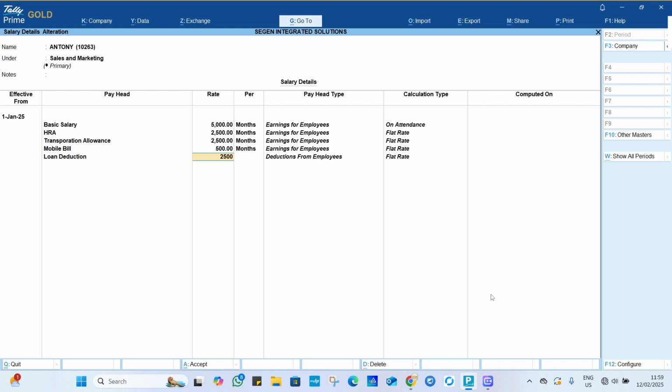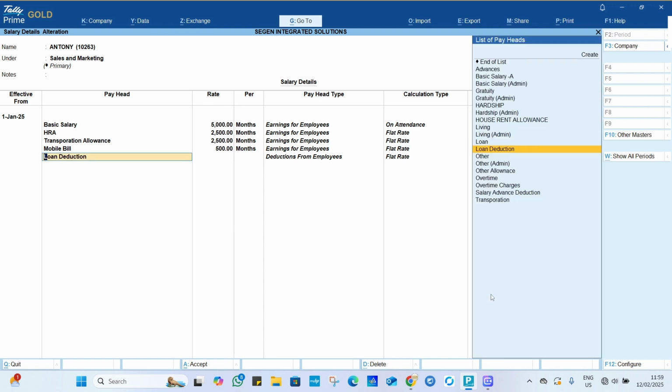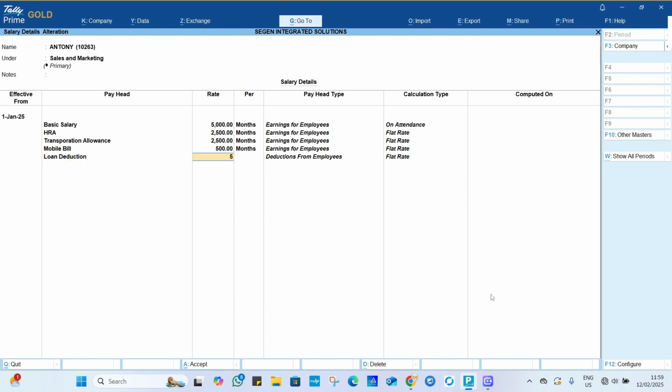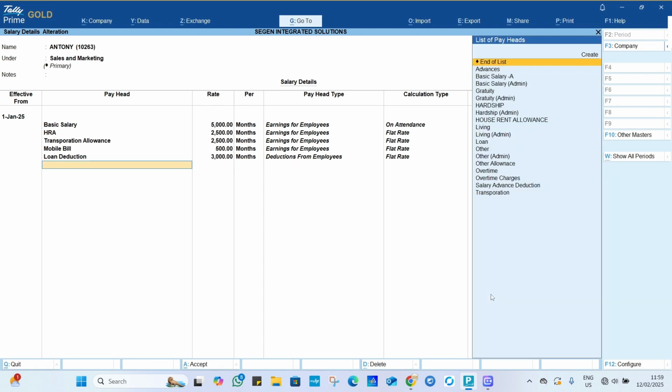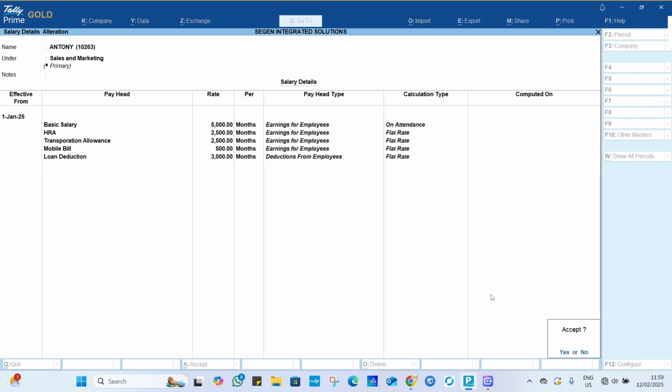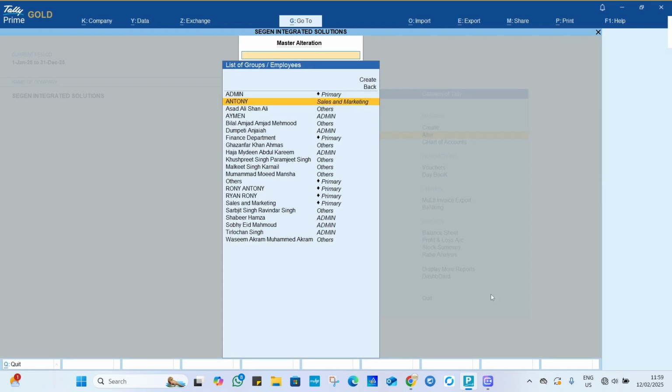So assume that this person has taken a loan from the company in the initial month itself, and then we will say his loan deduction of 3,000 per month has to be deducted. Okay, and then we will save this screen. So this is how we define a salary. The most important thing is that when we are creating the pay head, if you set things up in a proper way, defining the salary would be much easier.